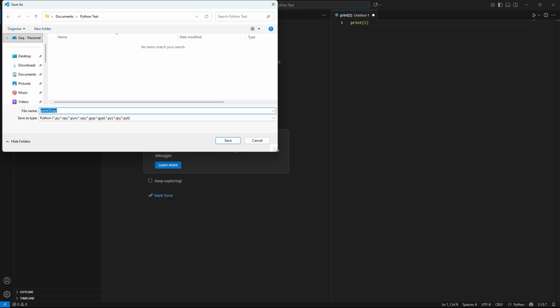Now you can see here, it's given it a default name of print5. I'm actually going to change this to test just like last time, or you can call it whatever you want, but just make sure you keep the .py at the end so it knows it's a Python file. And then we'll press save.